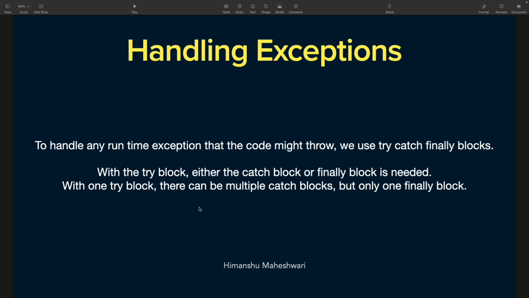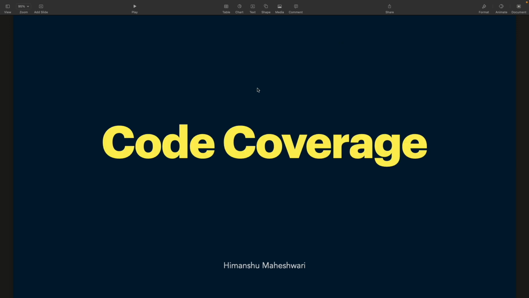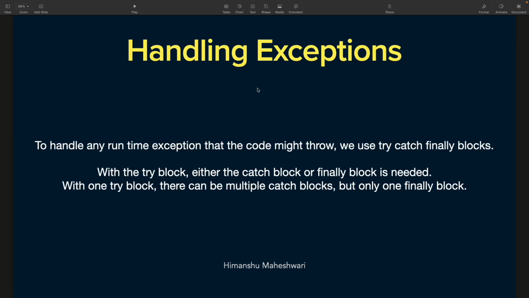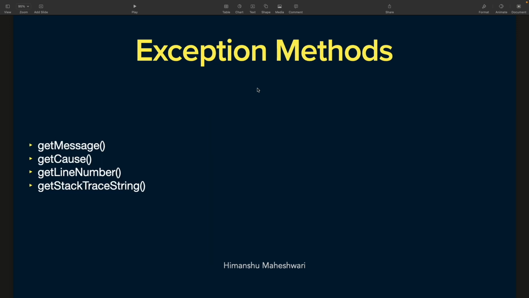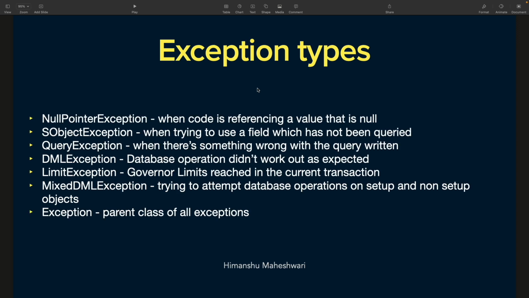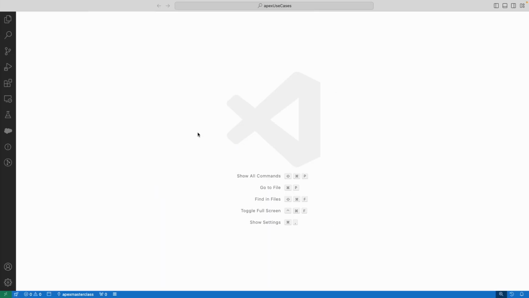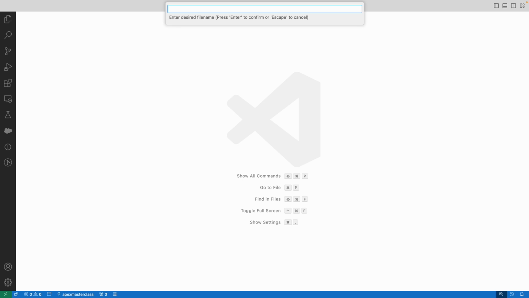Okay, awesome. Now that we have done our theoretical part, it's time to actually jump into understanding how to write the try, catch, finally blocks, and also seeing each of these exceptions, whatever we can. Awesome. Let's go to VS Code, and I'll create a new class, and this class is going to be my exceptions, or let's just call it exceptional exceptions.